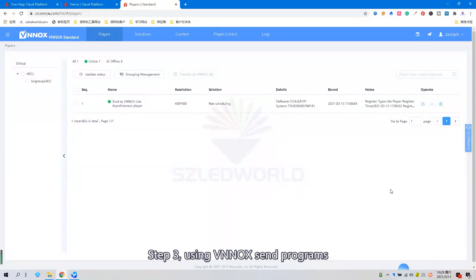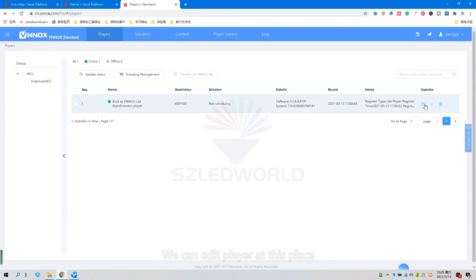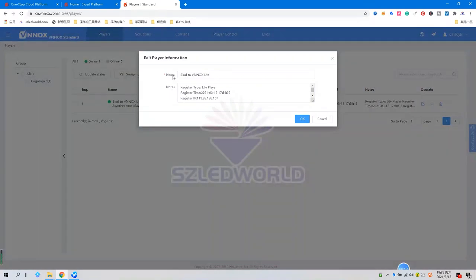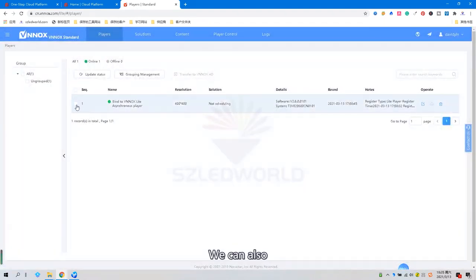Step 3. Using Vnnox send programs and control LED display. We can edit player at this place. We can rename here and notice, then press OK. We can also delete the player. You can press delete.